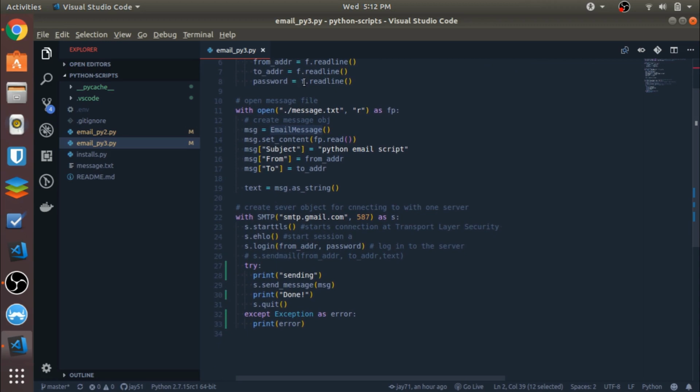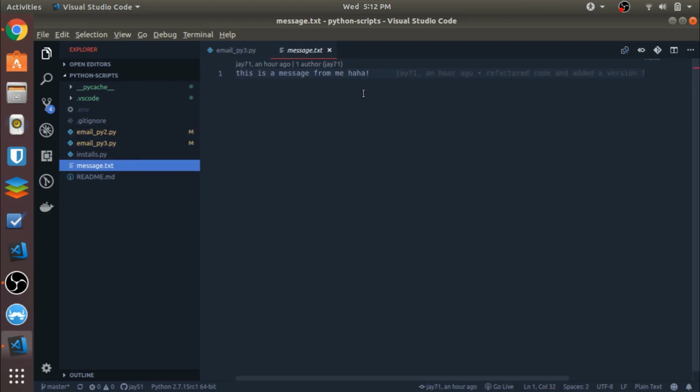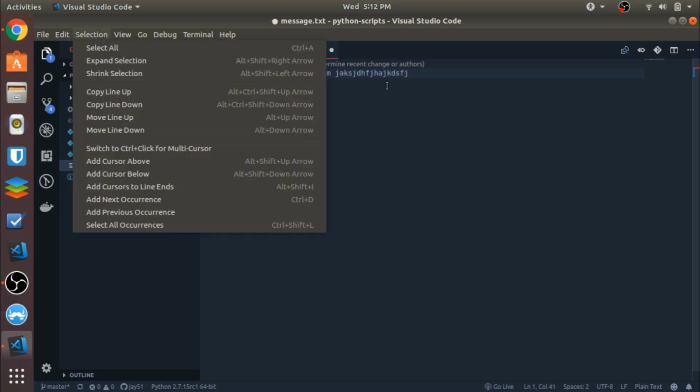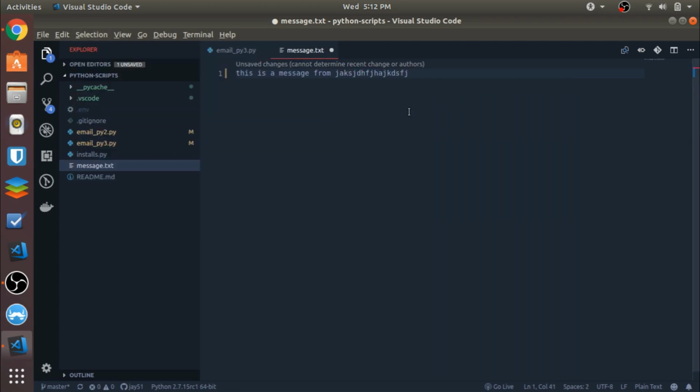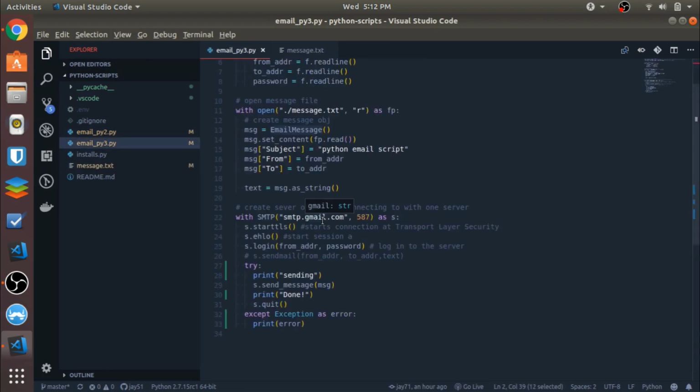Next, what I did is I created the message. The message is basically a text file over here. I made a text file, and you can put anything inside. Bunch of gibberish, and save it. It's not going to affect anything. And then we create the message.